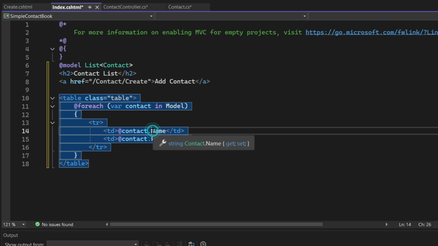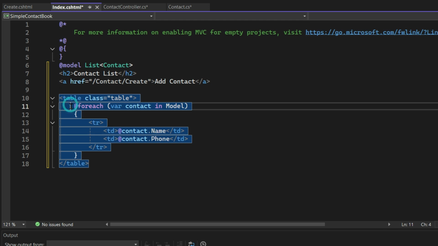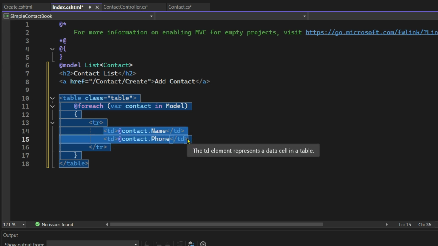So this h2 tag is just a simple heading to show contact list, and then a link to add new contacts. Then after that we have created a table using the table tag, and within that we are using this @foreach loop so that we can loop through each item in the list of contacts that the controller sent. In this way we are going to loop through each item and print it on the screen, and then we are using this Razor syntax, these two, to output the name and then the phone number of each contact row by row.